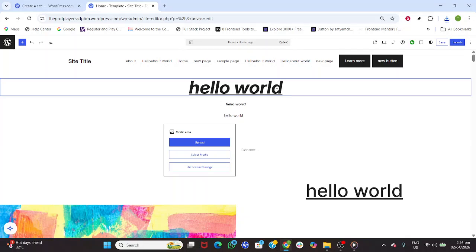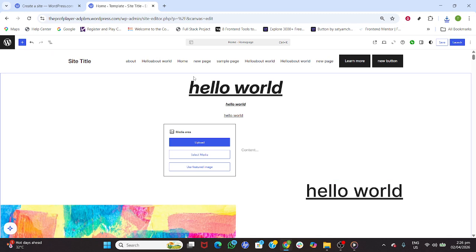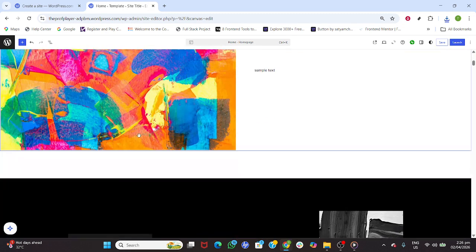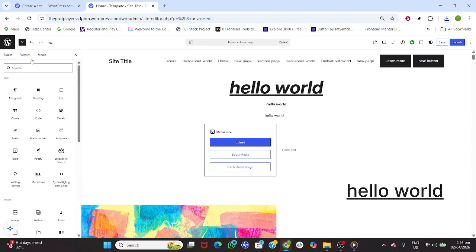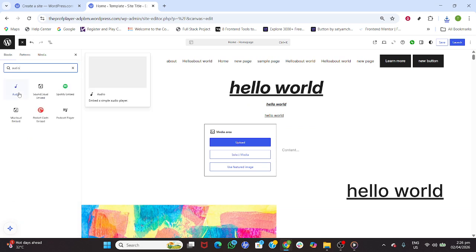In today's video, I'm going to teach you how to use the WordPress audio block. We'll start inside the WordPress site editor on your homepage template. Once you're there, click the highlighted area on the canvas to place your cursor where you want the audio player to appear. In the block search field, start typing audio to quickly find the block.